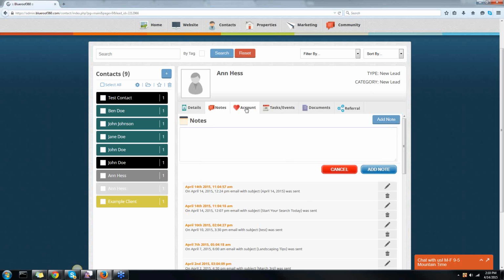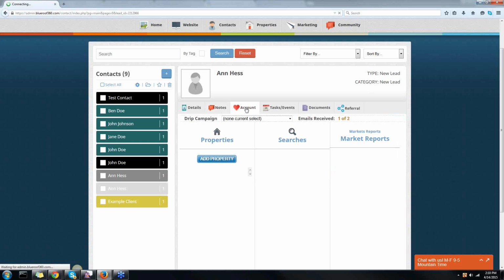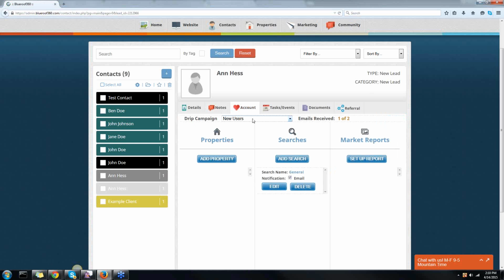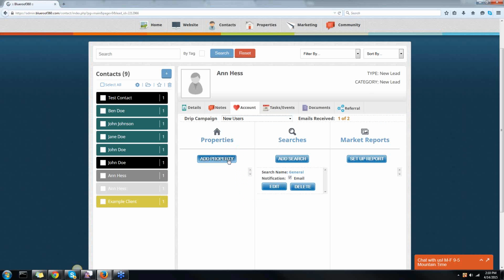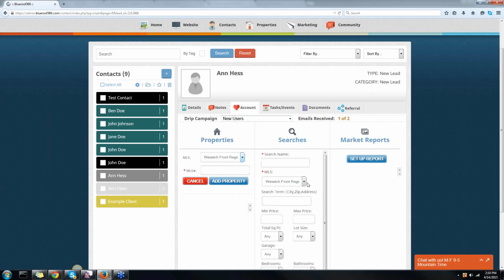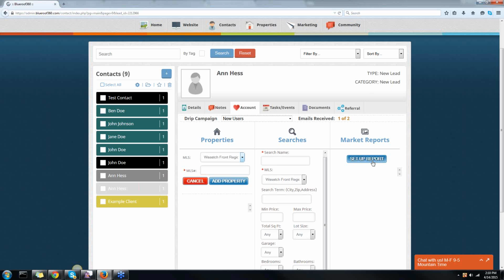Next to that we have our Account tab. So you can assign a drip campaign here, and we'll go over those later, but this is where you'd assign them. They're just series of different emails that would be sent out to that contact. Under that, you can also add a property to the contact. You can add a search. So if they are looking for a home within a certain price range, you can set that up for them. And then you can also set up a market report. So that would be sent to them every 30 days within that certain zip code.